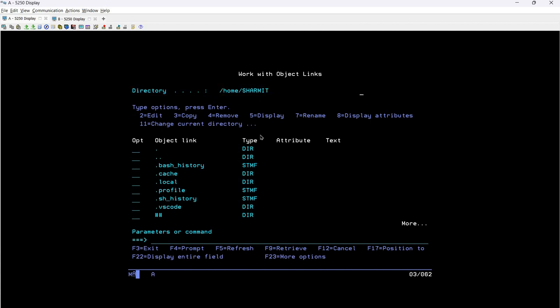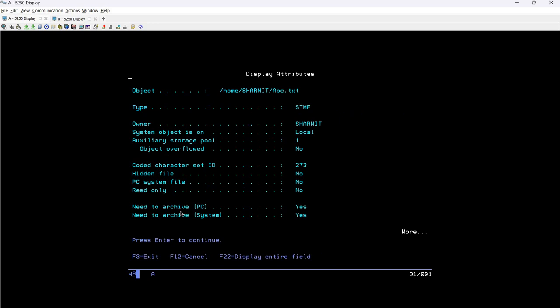Now from here you can see we have multiple files and directories. For example, let's focus on this one, xyzabc, which is a directory. Let me take the example of this abc.txt, which is the file we have used previously. Now if I take option 8 here to display the attributes, you can see we are in the location /home/sharmit/abc.txt, and these are the attributes.